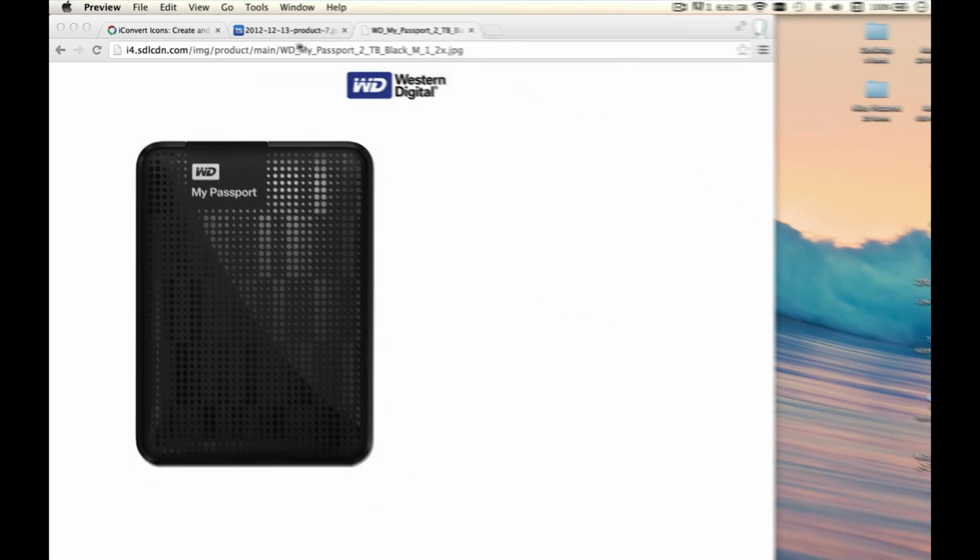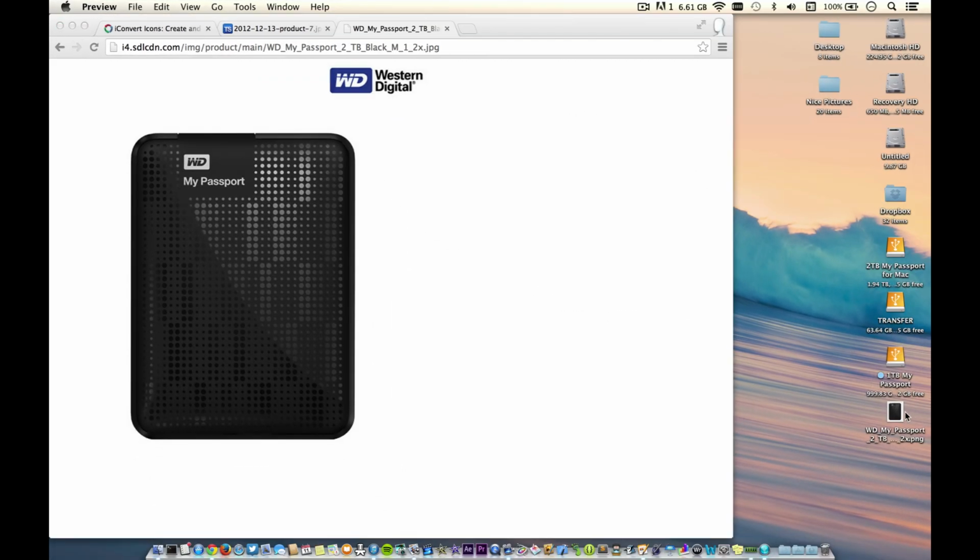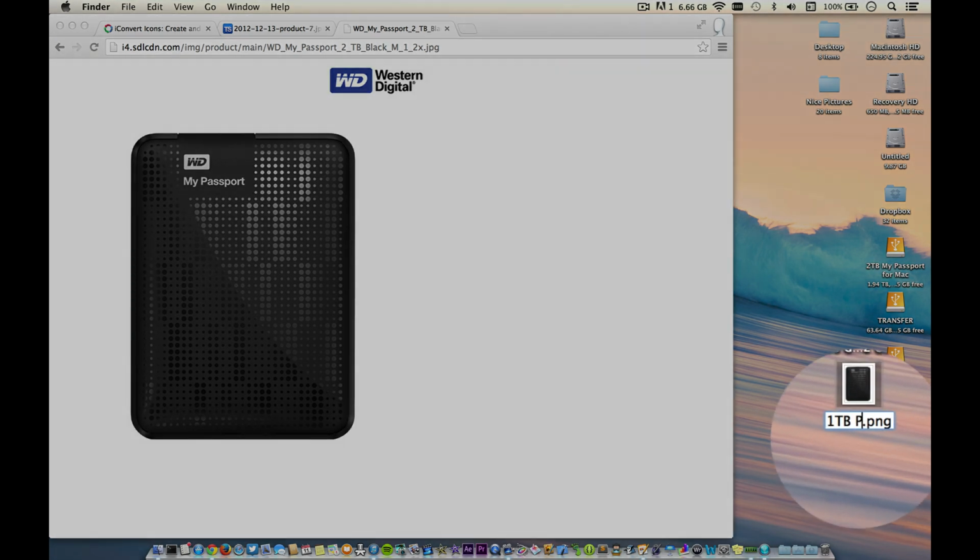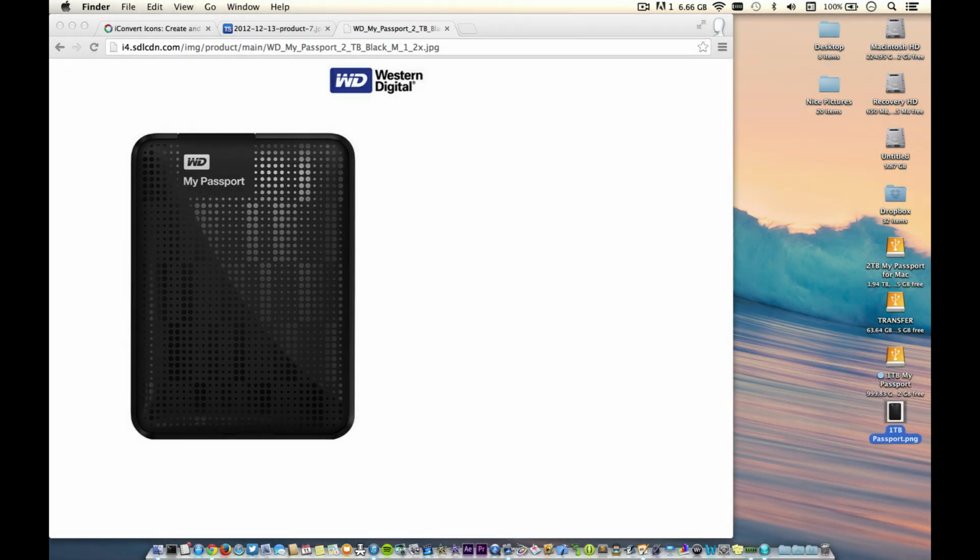And then you can rename it whatever you want. I'll just do 1TB Passport. Okay, so now once we have that renamed, we need to actually convert it into an icon.